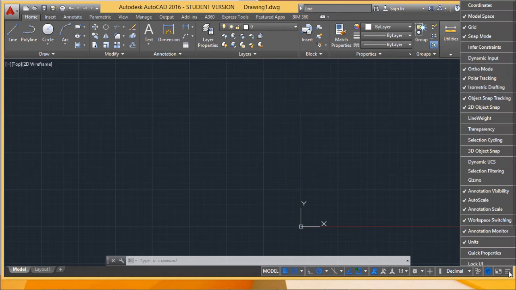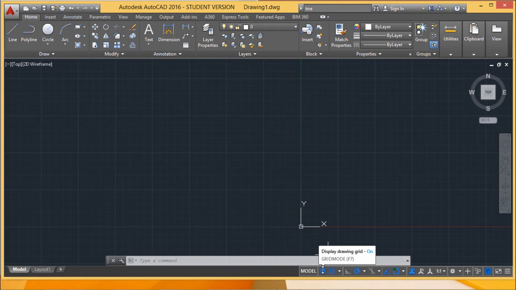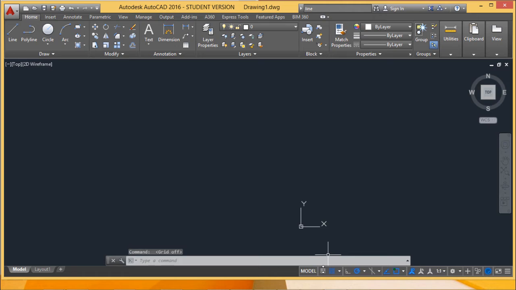So if you do not want to show these units here, you can click here, then the units will not be shown here. This is the mode with the help of which you can go for the grid, that is the grid on-off mode. If you click on that, then the grid will not be shown. If you click on that, then the grid will come back again.